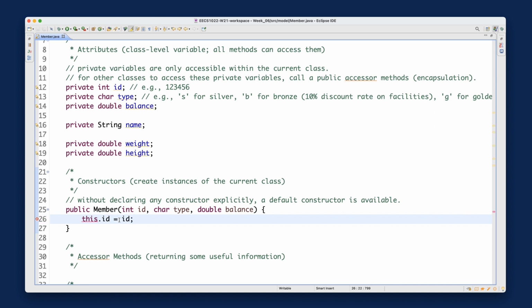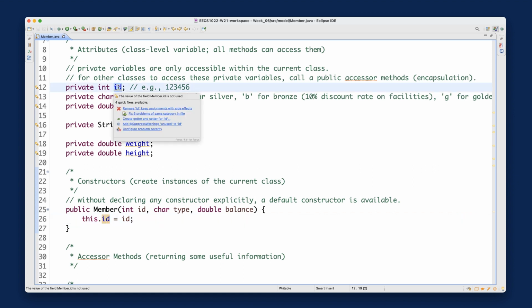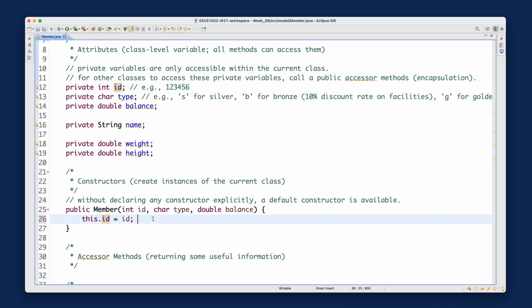Okay, it's really important to see this right away. You can see the way Eclipse highlights the ID over here, and the ID over here is different. If you put your mouse over here, you can see the ID is really referring to this particular ID that's declared in line number 12. So that's the attribute, right? On the left-hand side, this ID denotes the attribute ID.